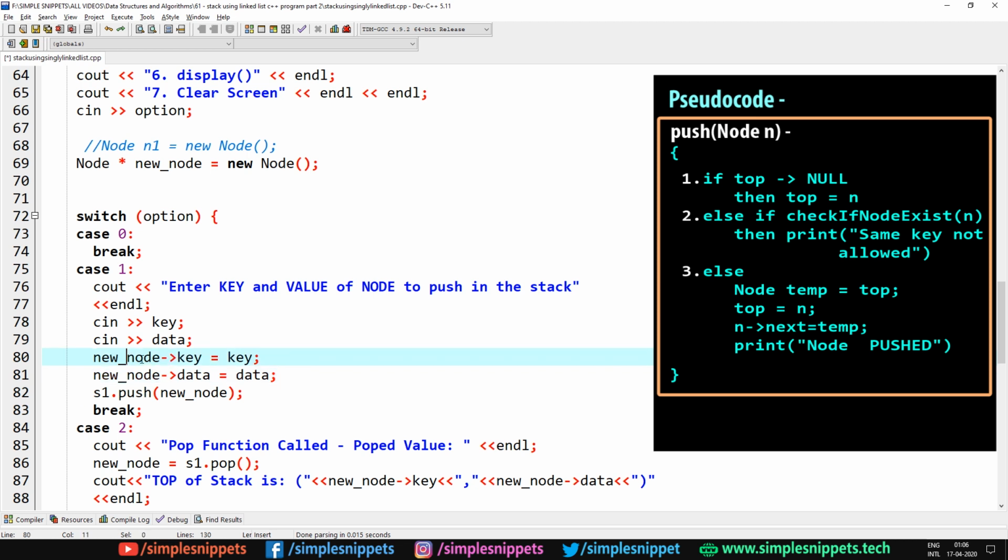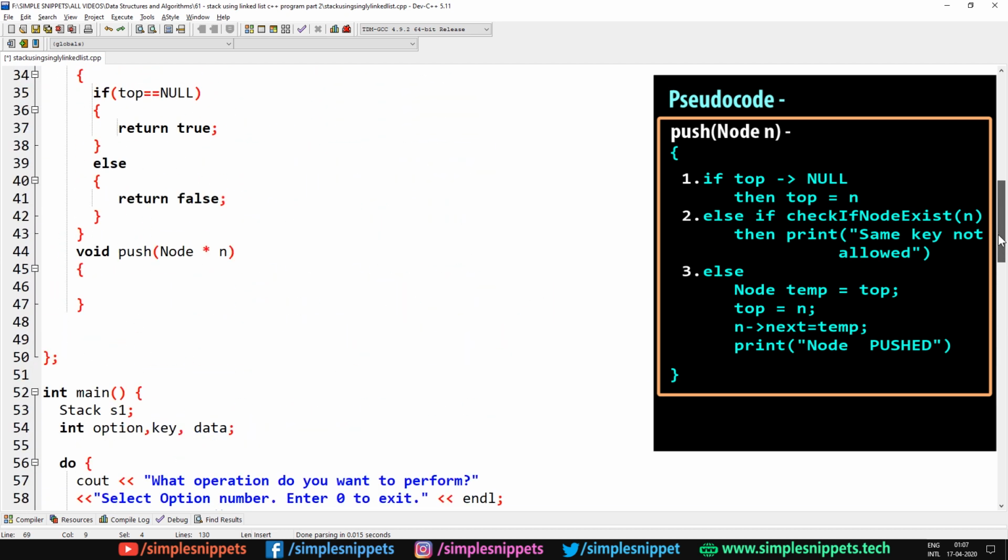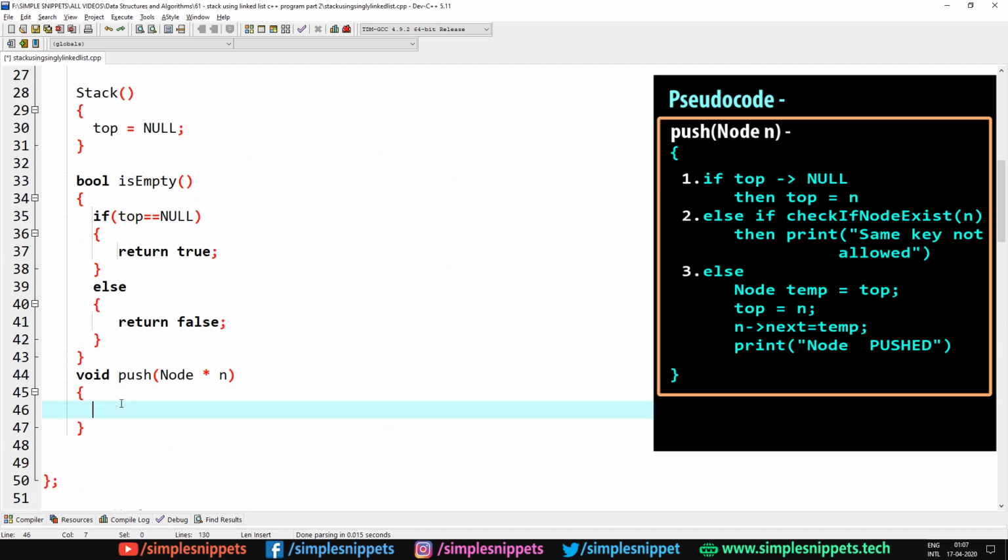So once you assign the key and data which you took from the user to these data members of the new node, you simply push this new node onto the stack. Now as I mentioned, s1.push, and this new node is a pointer of node type. So that's why when you're creating the push member function, it has to be a pointer of type node. Okay, so first condition, we have to check if top is null.